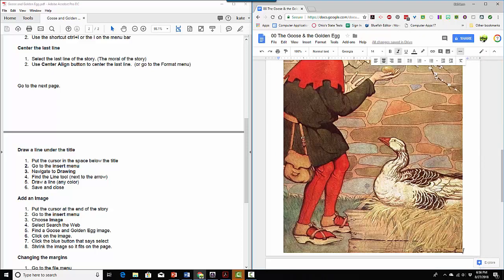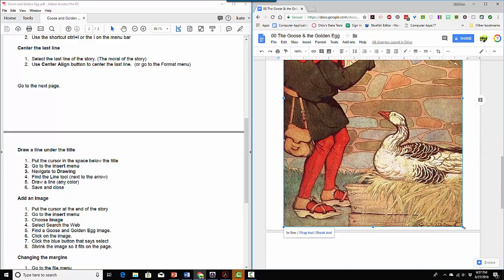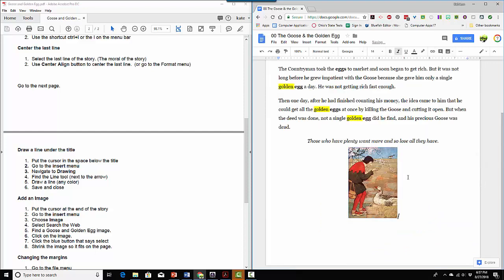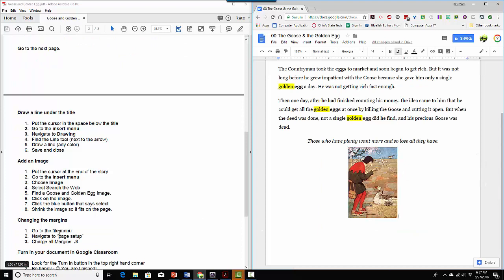Okay, and it's great big, and it says shrink the image so it fits on one page. I'm going to click it. I'm going to shrink the image. I'm going to click on the edge and take the diagonal edge. There. Very nice. Now it says change the margins.